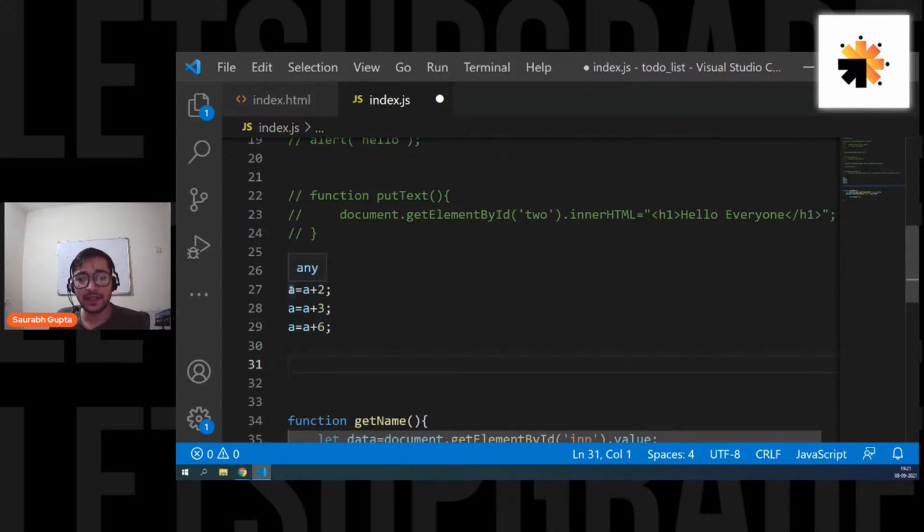Perfect. Then I say A equals to A, that is 0 plus 2. So 0 plus 2, 2. And I again put it back in A. Then again do A equals to A plus 3. That means A's value is 2 plus 3, 5. Again put it back in A. And then 5 plus 6, 11. And again put it back in A.